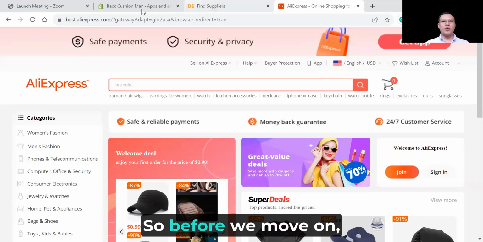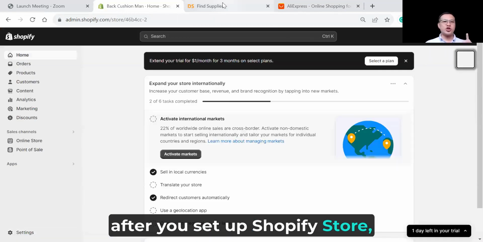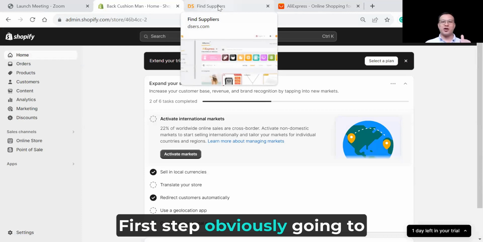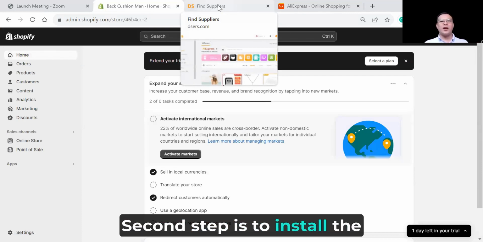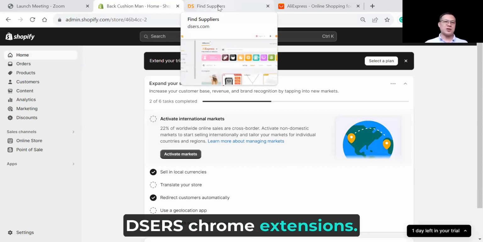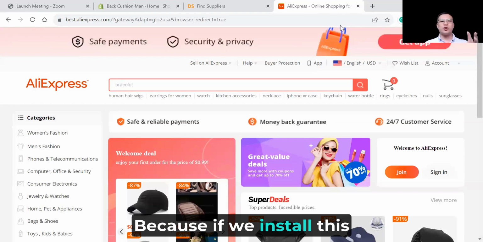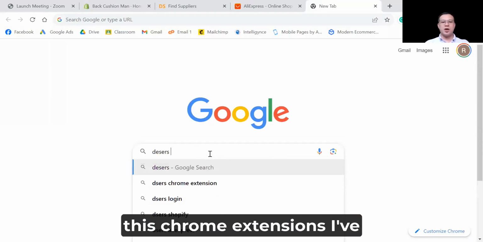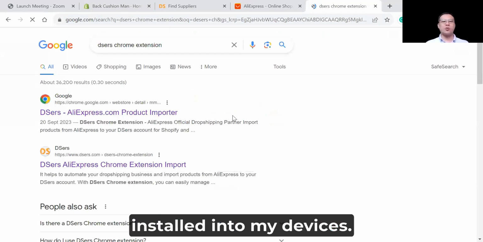Before we move on, you have to understand that after you set up a Shopify store, you install the DSERS apps. There's one more step. First step, obviously, you install the DSERS apps. Second step is to install the DSERS Chrome extension. So why do we need a DSERS Chrome extension? Because you just type DSERS Chrome extension. I've installed it into my devices.